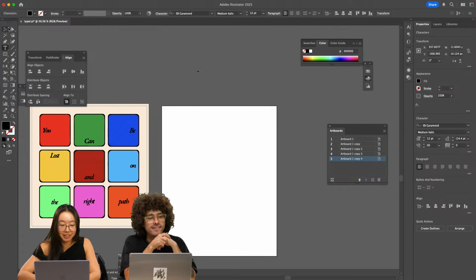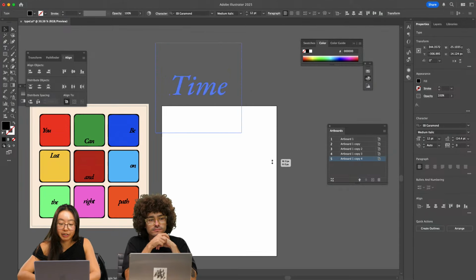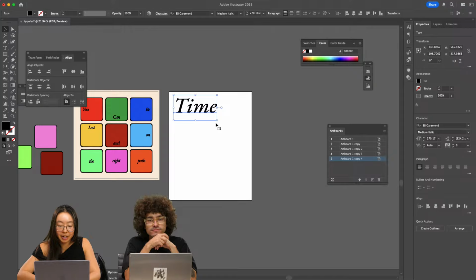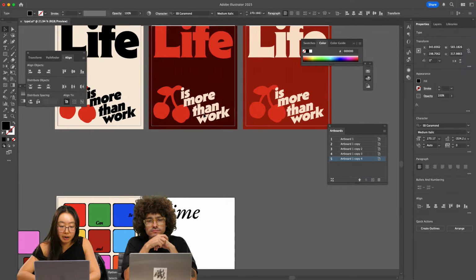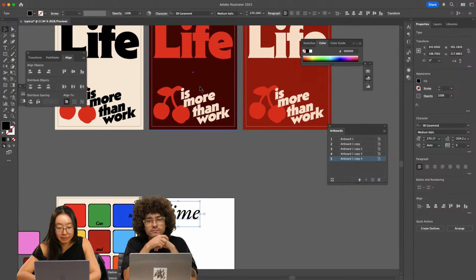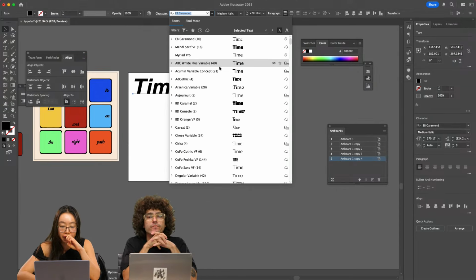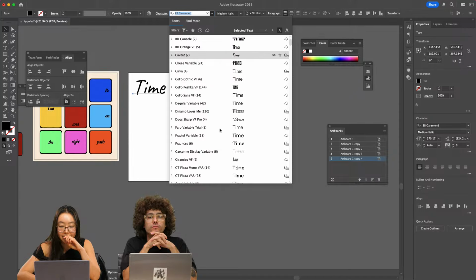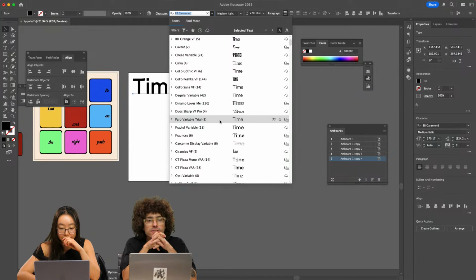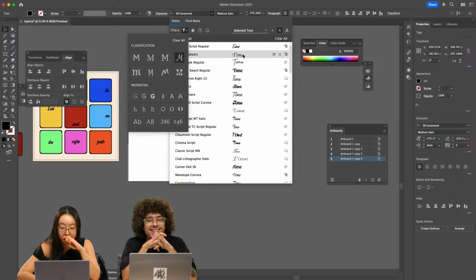Now we're just going to do a different iteration of this phrase. I'm feeling like we did a lot of serifs, so not a serif this time. Maybe a script. Yeah, I'm feeling like a script. Oh, these are nice. Good collection in here. Oh, I have so many.